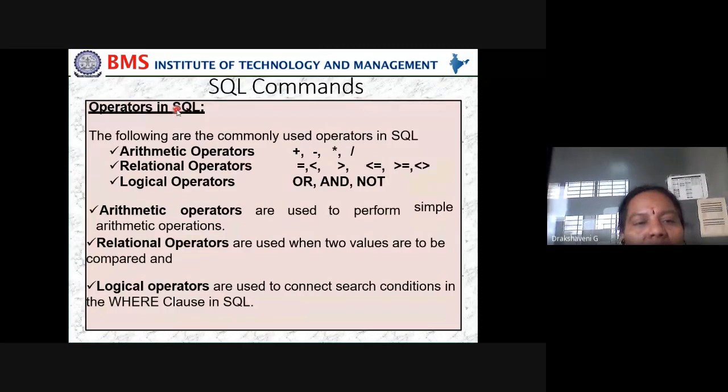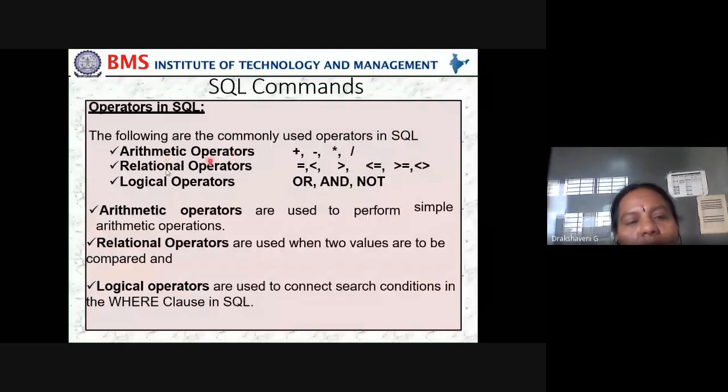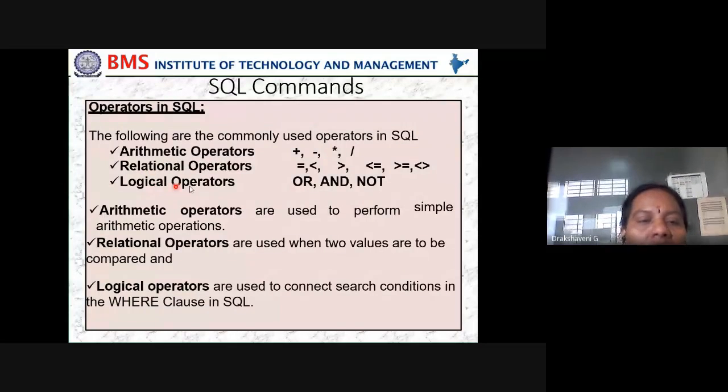Then operators in SQL. The following are the commonly used operators in SQL: arithmetic operator, relational operator, and logical operator. Now what is an arithmetic operator? Plus, minus, star: addition, subtraction, multiplication, and division. You would have used these in many other languages, and also in your maths. These can also be used in SQL. So that is the arithmetic operator.